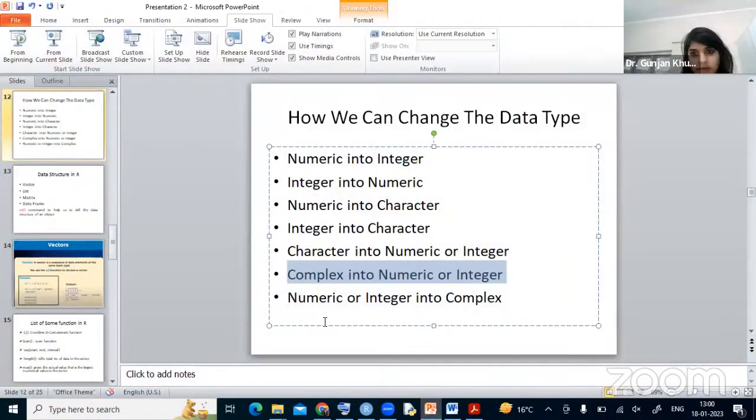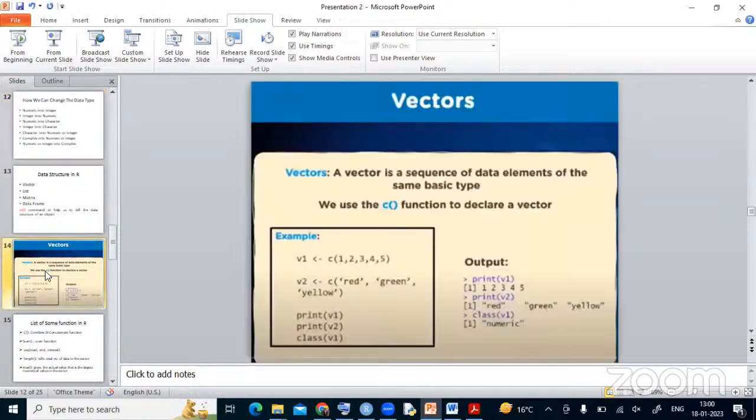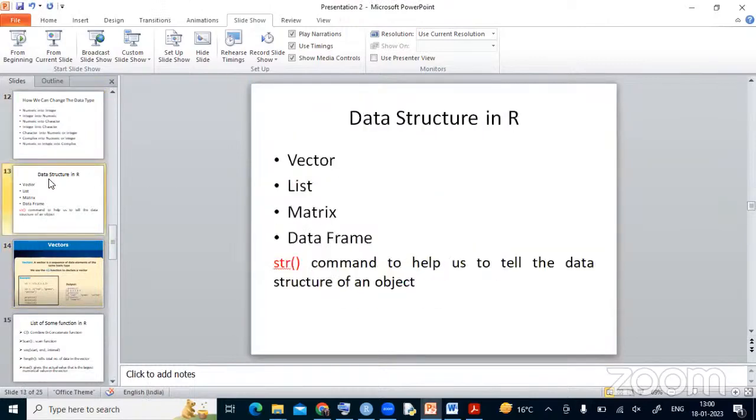Yes. Okay. So I hope we have discussed all the data types, how we convert one data type to another, and whether it is feasible to do so. Now next we will study data structures in R. Now what is a data structure in R?